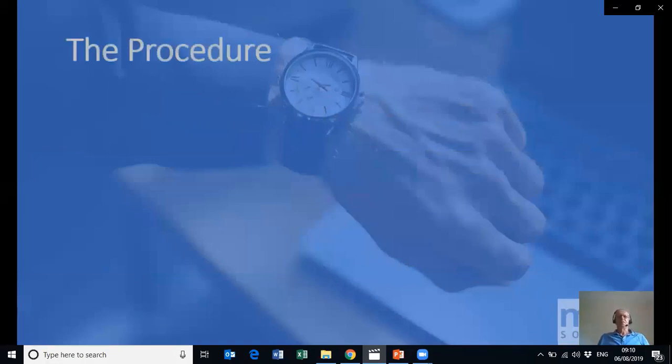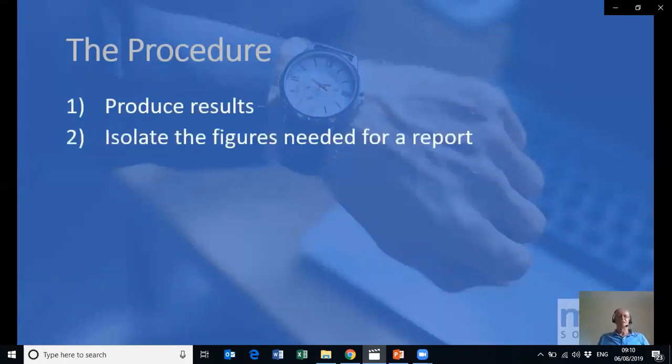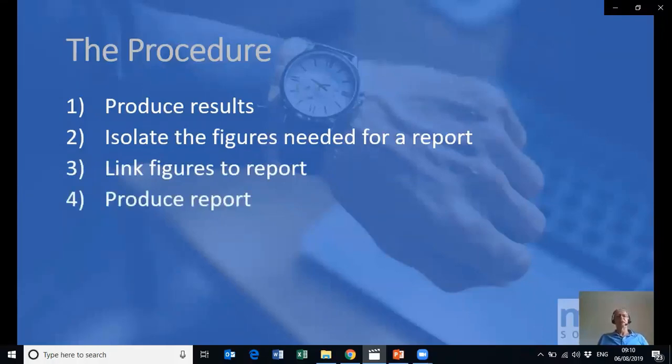The procedure that we follow to get these reports is one that is remarkably obvious. We produce the results, we identify or isolate the figures that we need for a report, because typically we don't show all the figures that we're producing for a report. We just want the interesting ones or the most relevant ones. We need to link those figures into that report, and finally we want to be able to produce that report. So it's a fairly simple logical procedure.